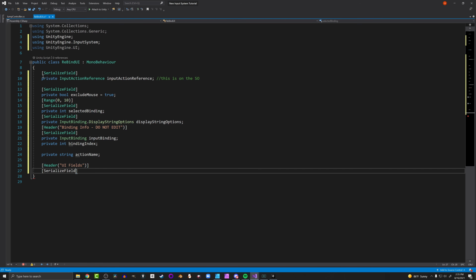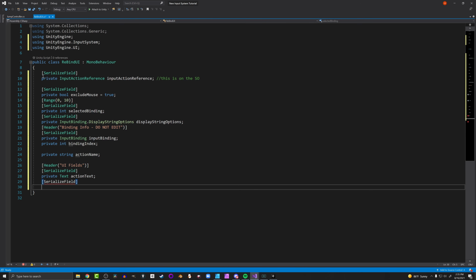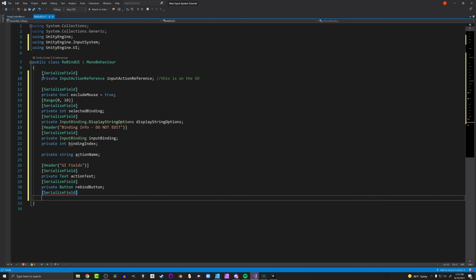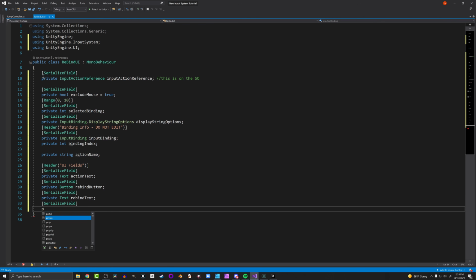I'm going to add in a bunch of UI fields here. I have a text here. This is going to be our action text. I have a button. This is going to be our rebind button. We're also going to have a rebind text. This is the text that's on that rebind button. That'll allow the player to know what is assigned, or what has been assigned when they changed it. And the last one is another button. This is going to be the reset button. So the player can press a button and again go back to that default binding that you, the developer, have set.